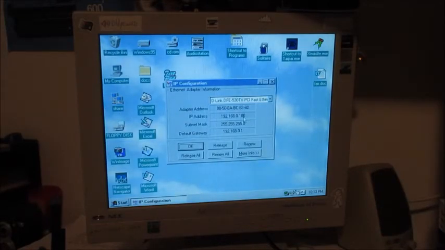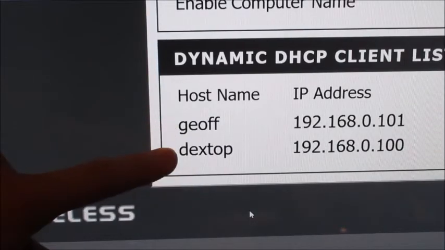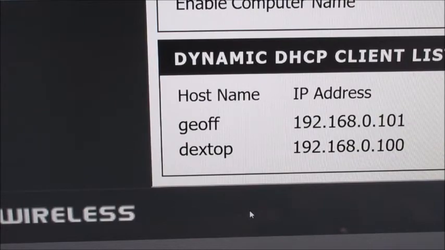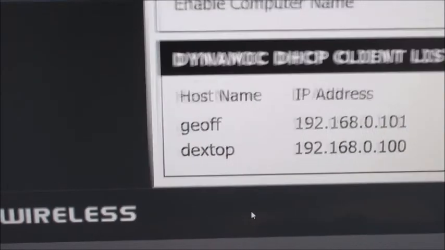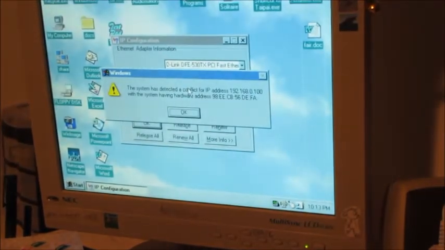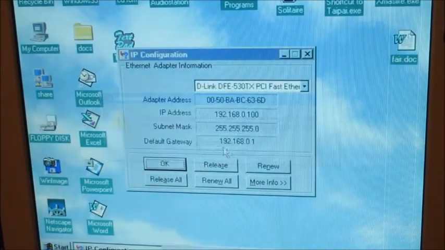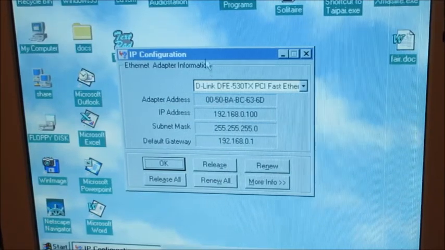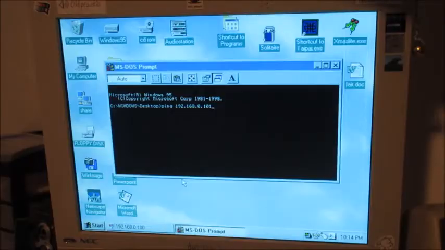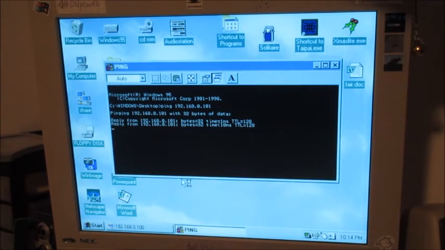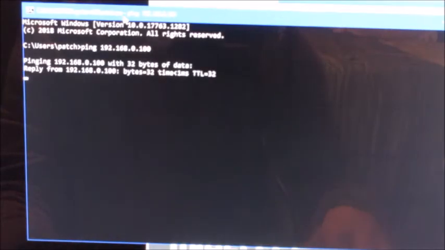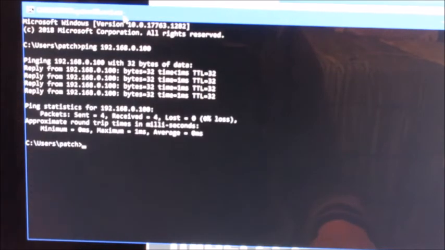It assigns an IP. There it is, 0.100. And this is plugged in as the first plug on the router, which would assign it to 0.100. So yeah, the router recognizes the Windows 95 computer. And there it is, there's my main computer, and that's the Windows 95 machine. There we go. Well, what the hell? Whatever, I'm not gonna care too much. So let's see if we can ping something. So let's try pinging my main computer. There we go. So they're talking to each other.